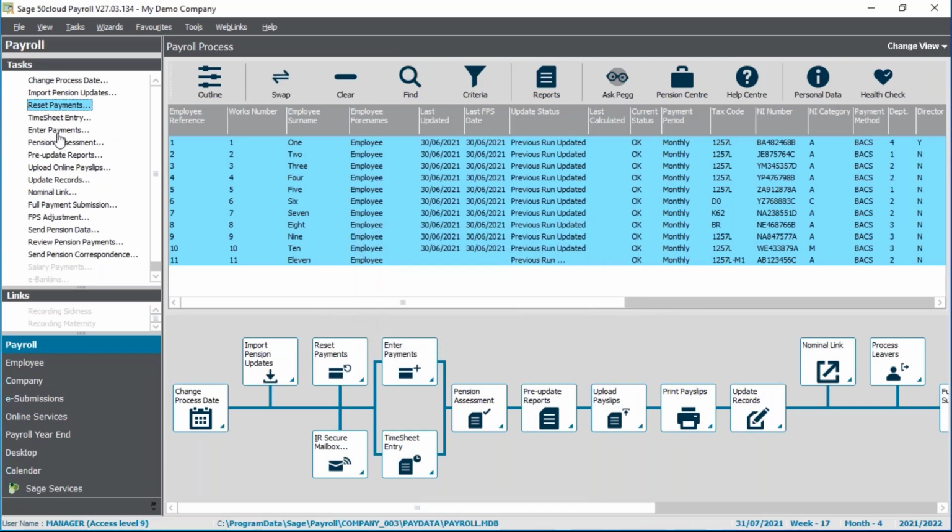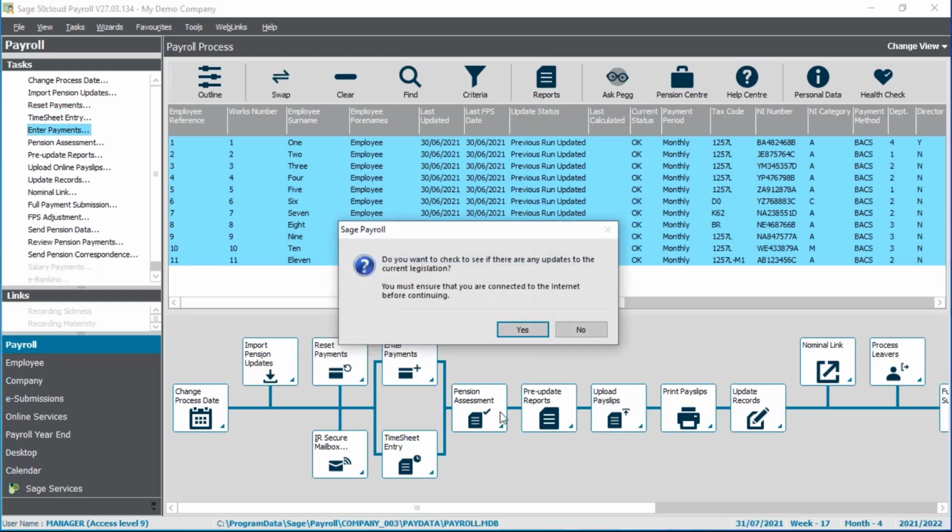Now I'm actually going to move on to the Enter Payments screen, and we're going to take a quick look through each area there. And I will point out the process for dealing with both starters and leavers in your pay run. So there are a couple of things that you will need to consider. So let's just jump into the Enter Payments screen. And it'll prompt you to check for legislation updates, which I'm just going to skip for now.